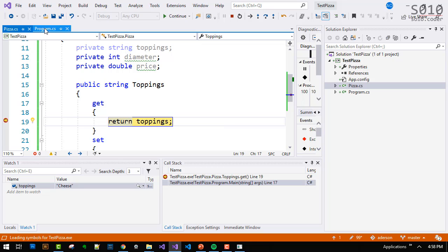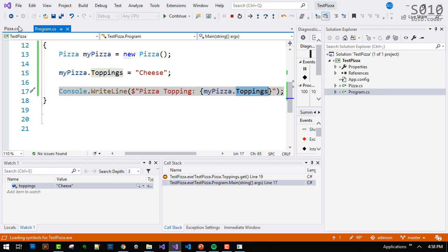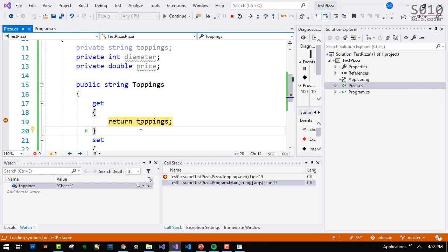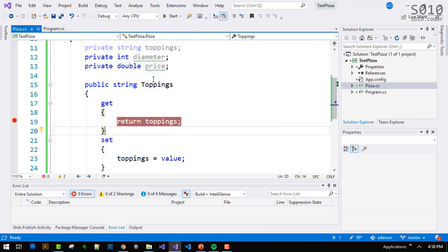So now when I need to get the value, the get will run, and it will give me the value. So you see that Toppings is very useful, but it's not capital T Toppings that is storing the value. Toppings, capital T, is just a barrier between the outside and the data field called toppings, okay?